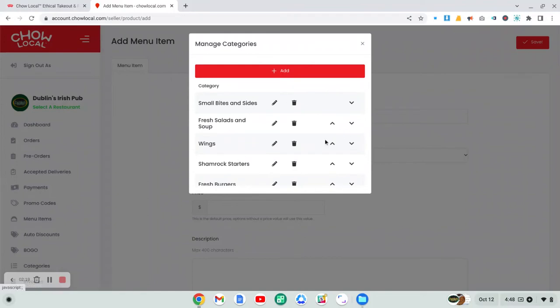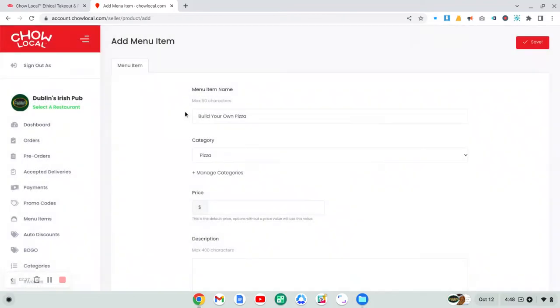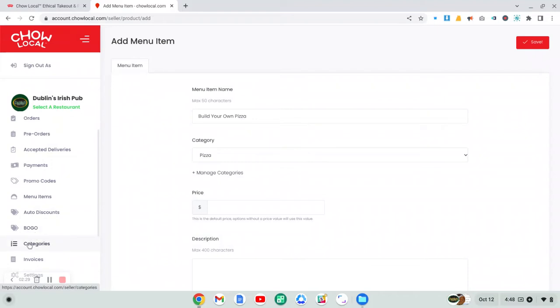Now, I find that this little pop-up window does not give me enough room if I want to move my categories around or reorganize my categories. So you can always click on categories in your main navigation. And this will also allow you to rearrange your categories, edit the wording. Like if there's a typo in your category names or anything like that, you can always click on categories here to make changes.